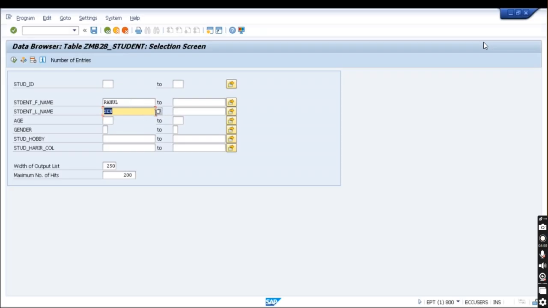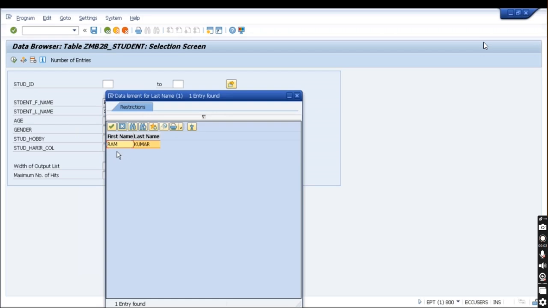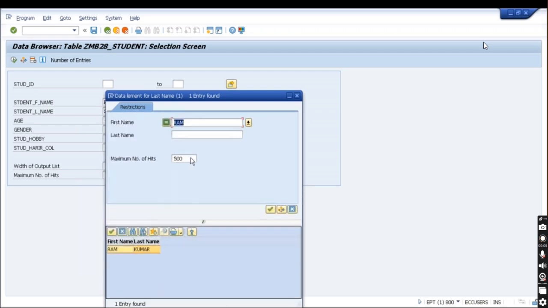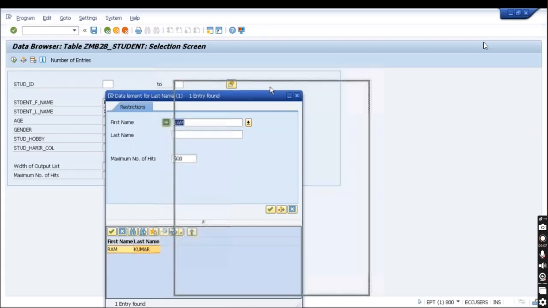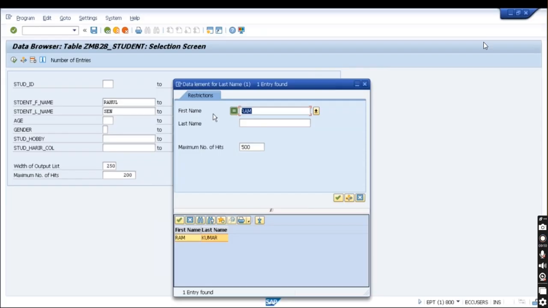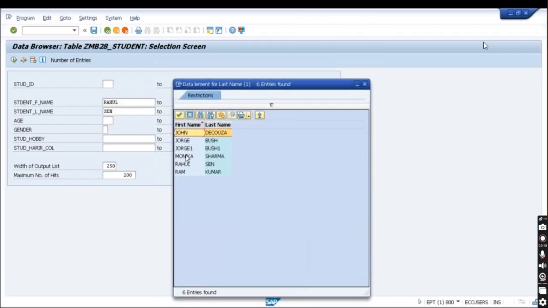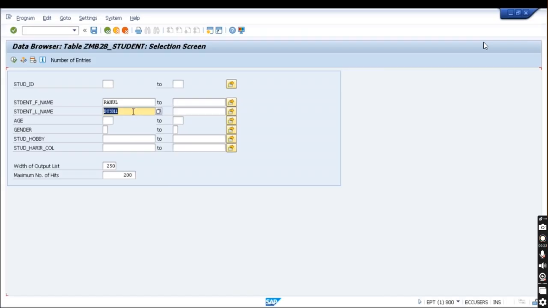Now suppose you want to select something else from here, maybe Ram Kumar or whatever. Okay, so Ram is automatically coming because I have given Ram as the default value for the first name in that search help, that's why it is coming, right? If you remove that one and press enter, all the values will come. If I select George 1, you can see for the last name Bush 1 is coming. Why? The reason is that the last name for this one is Bush 1. So whatever value you select, that will come. Okay, fine. So hope you understood how to assign the elementary search help to any table.